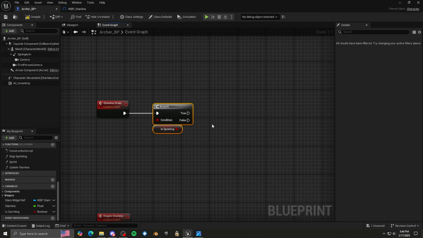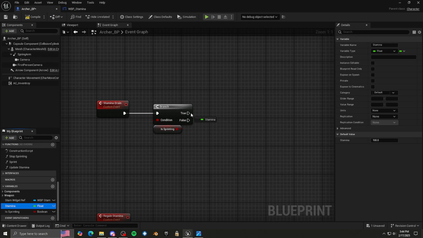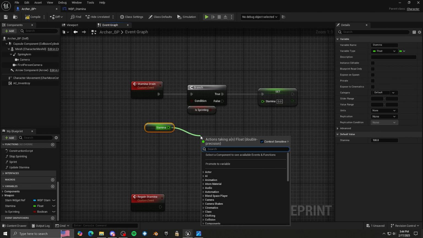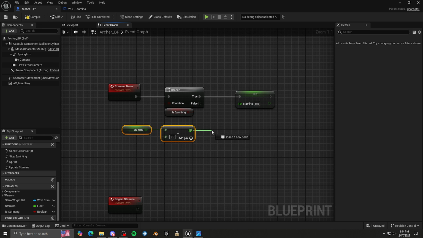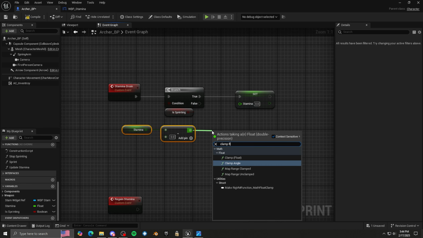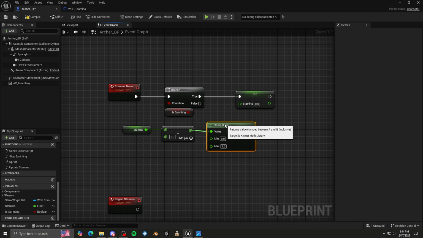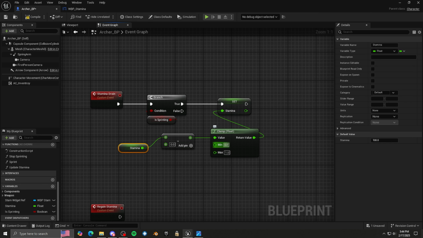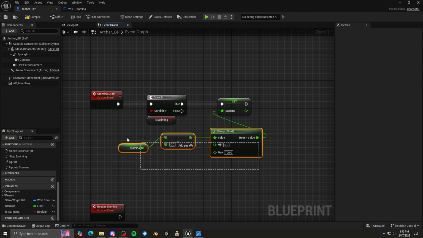So if is sprinting is true, we're going to come out and we're going to set our stamina. And what we're going to set that from is we're going to take our stamina, we're going to get it, and we're going to minus whatever we want from it. And then we're going to come out and we're going to do a clamp float, and I'm going to run that clamp float into the set stamina here. And I want to clamp this from 0 to 100. The clamp will stop it from going below 0 and over 100. So it's always good to clamp anytime you're minusing or adding.